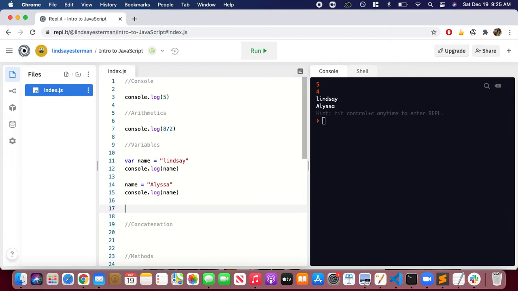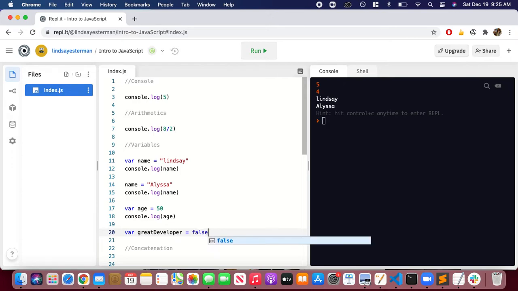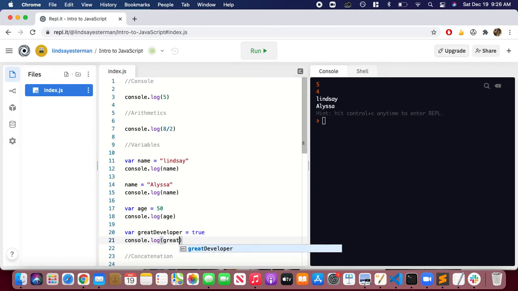So let's go over a few other types of variables now. We can also set a variable age and set that equal to a number. Now you can see the number is also a different color than the string. So let's console.log age, and then let's set another variable. You can call this one great developer, and you can set it equal to true or false. We'll set it equal to true though. And then let's console.log great developer.